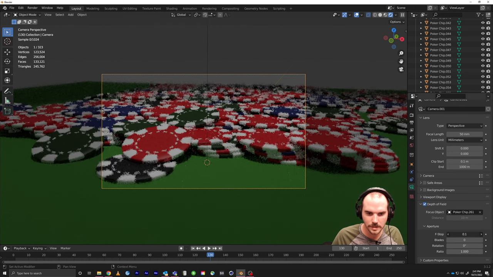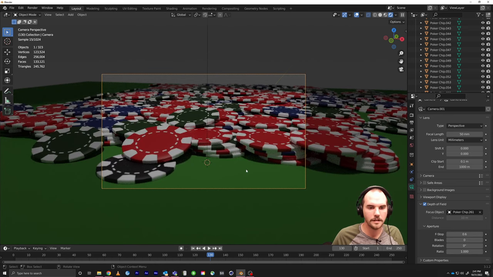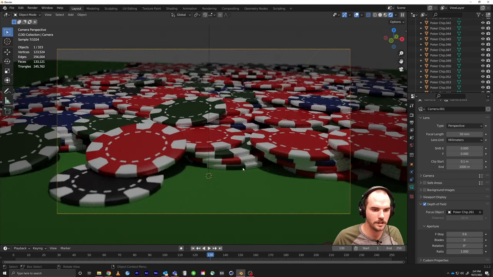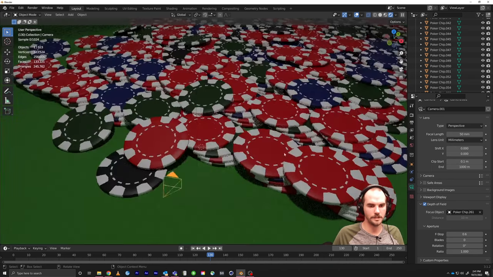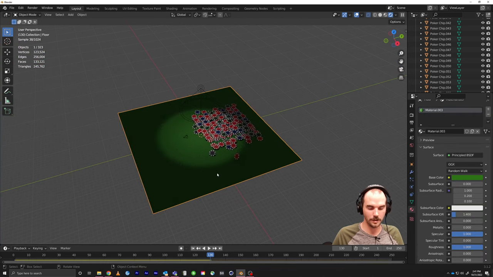Crank the f-stop down. Yeah. Starting to look real nice. Okay, so this is what our scene kind of looks like, and here's the other thing we could do.